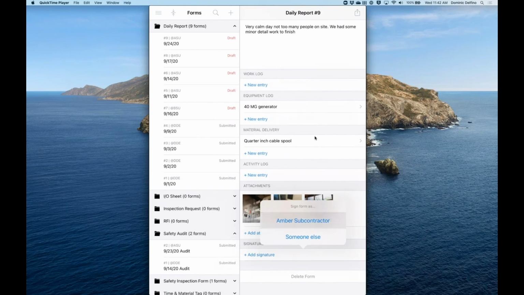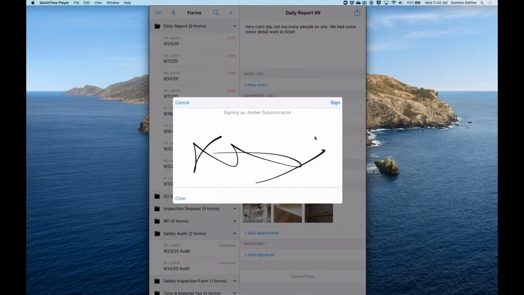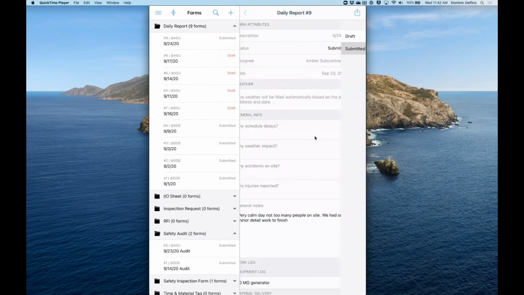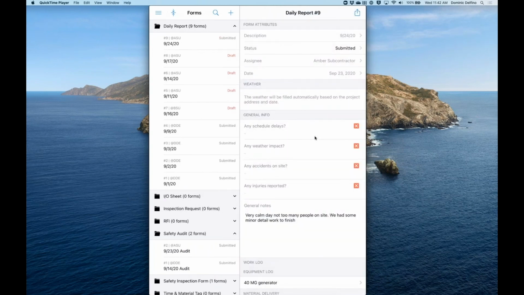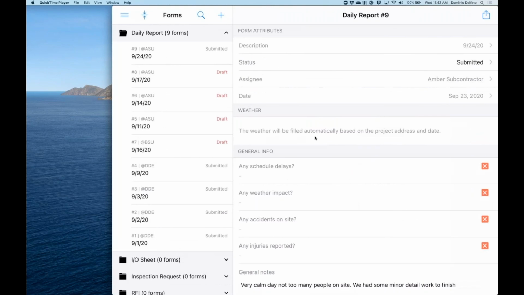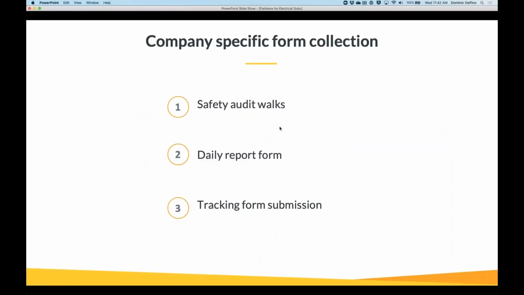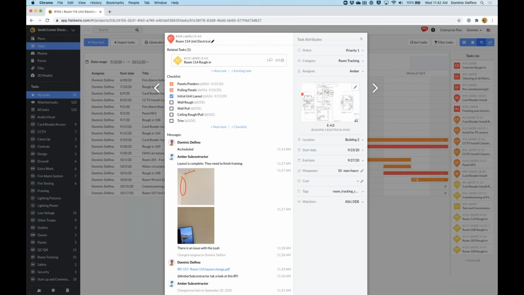And again, all I have to do is sign off as Amber, sign it, and then put it in our submitted phase. And now this is a completed daily. So now that we're done with the safeties and dailies, I'm just gonna go back and give everyone a look at what that looks like when you're in the office on the Fieldwire platform.